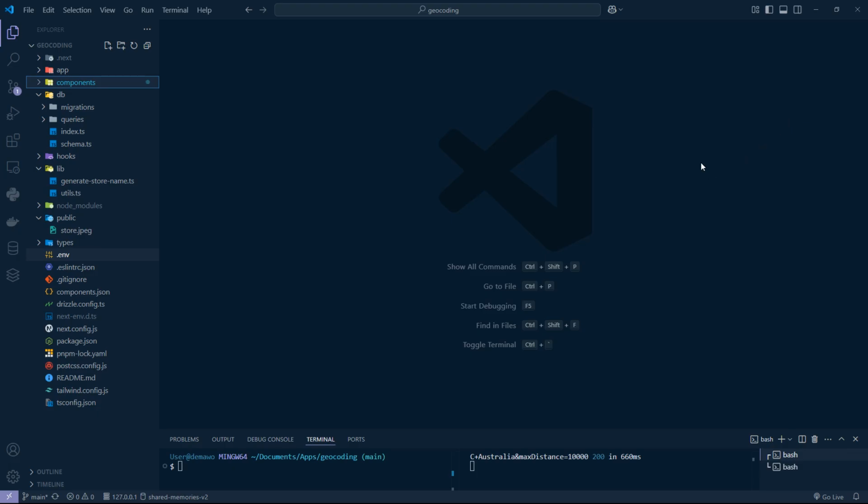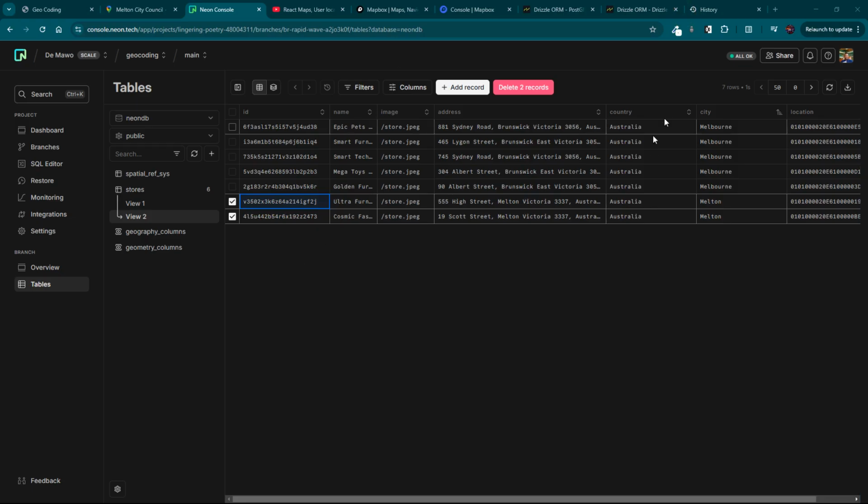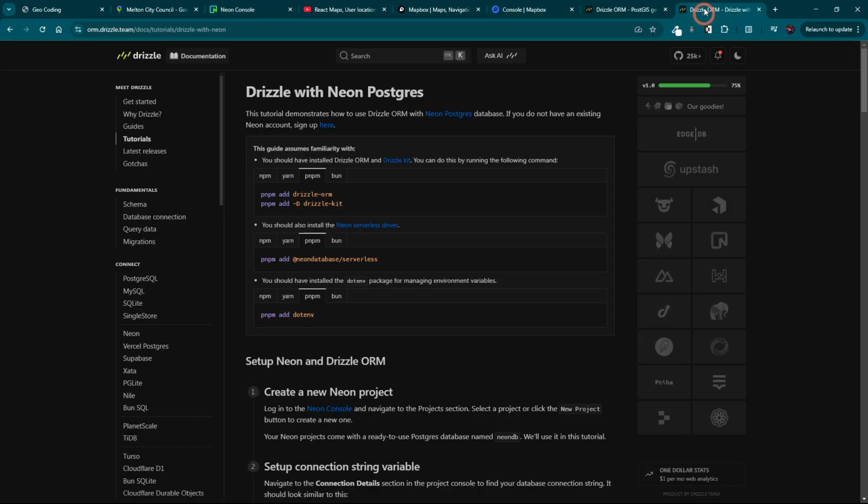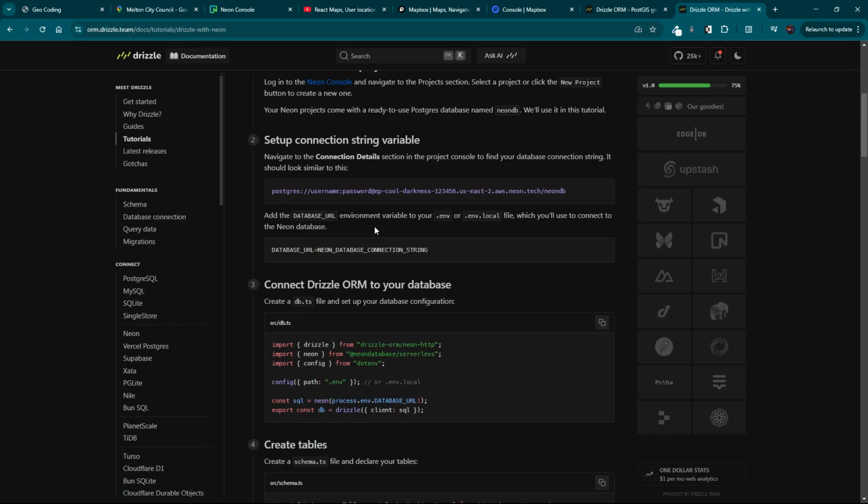This completed code is actually available on my GitHub repo. I'll put the link in the description so that you can refer to it and follow along. Okay, let me just close this, and we're going to be using Drizzle ORM. There's a tutorial for you to follow along. That's the same way I did as well, where you can hook up Drizzle with Neon Postgres. You just follow this tutorial straight. It's simple and straightforward to follow.